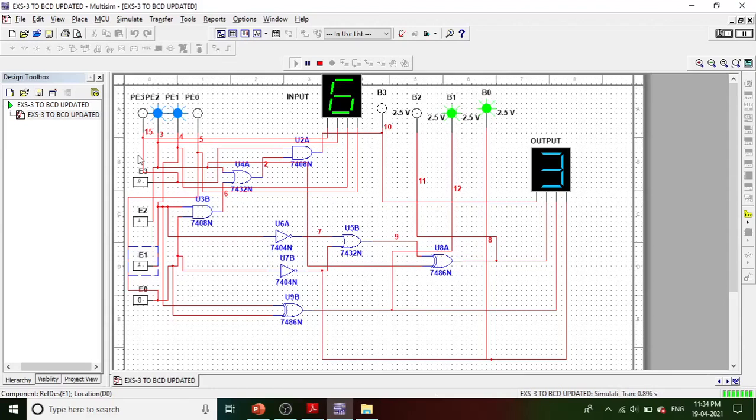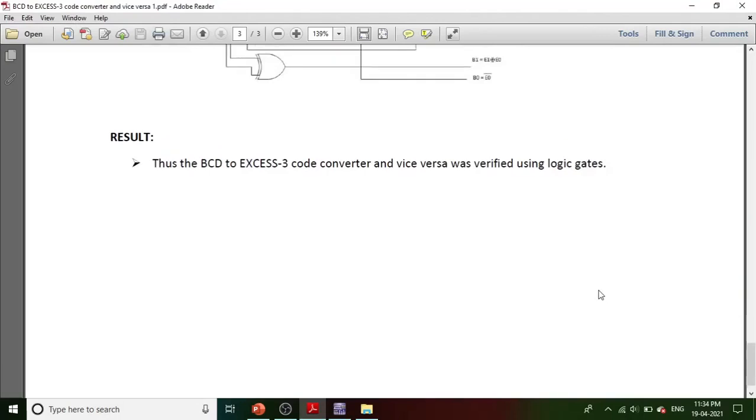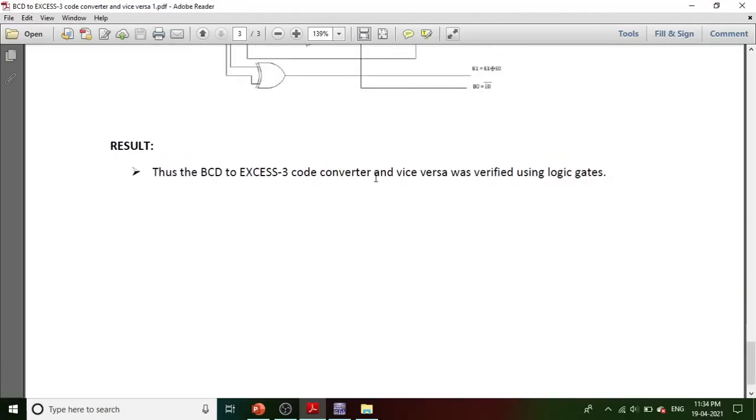So while giving 7 as XS3 input, we are getting 4 as BCD output. Now while giving 8 as XS3 input, we are getting 5 as BCD output. While giving 9 as XS3 input, we are getting 6 as BCD output, which is 9 minus 3 is 6. So the result of this experiment is we finally verified the BCD to XS3 code converter and XS3 to BCD code converters using Multisim software. Thank you.